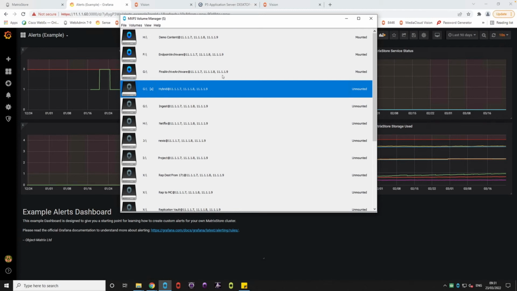So any node can reply with the read it from here or write it from here side of things, because it's the MatrixStore cluster. So equally, if one of those nodes were offline for some reason, you would still have access to the data because the other nodes can reply for us.